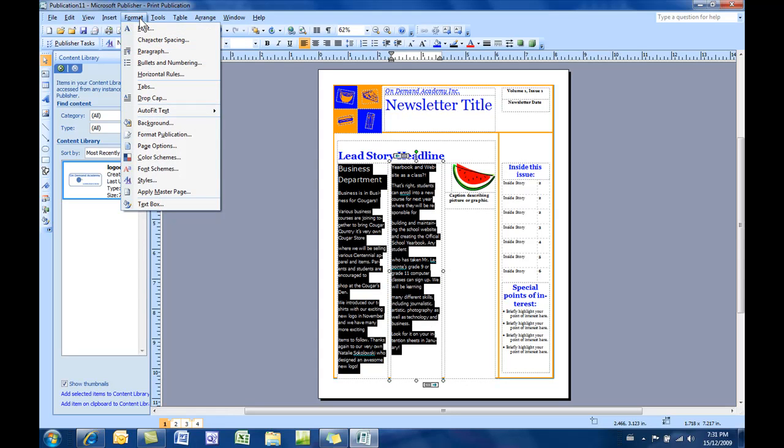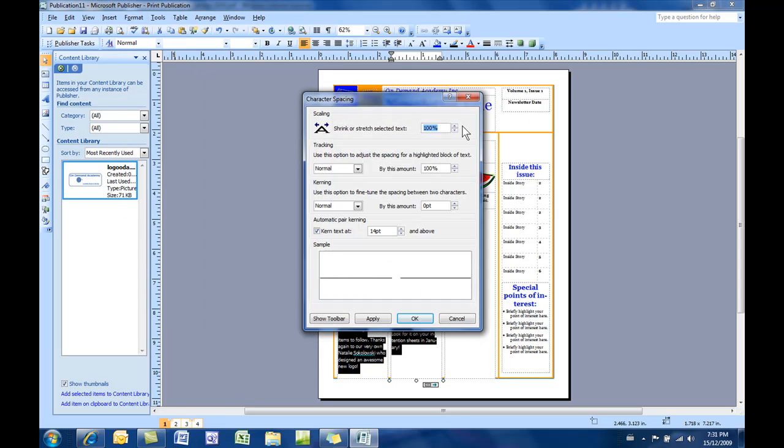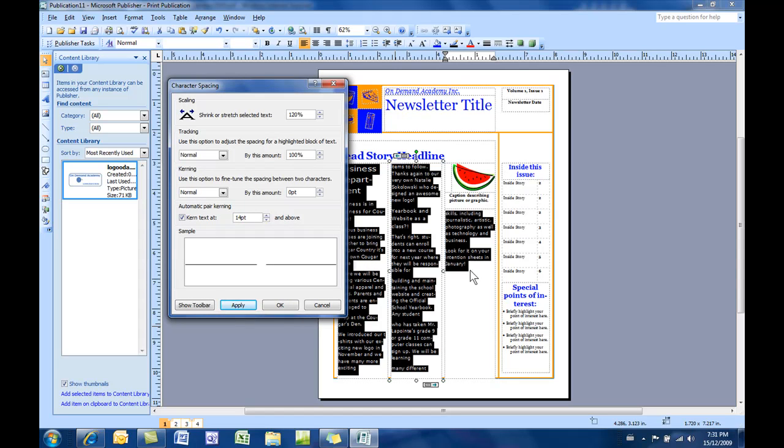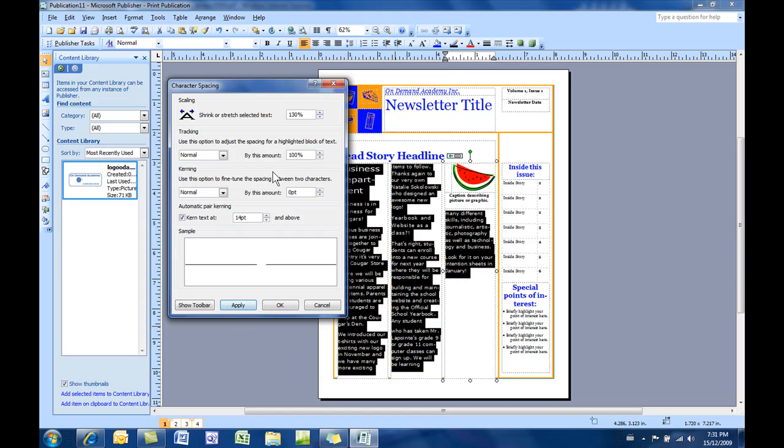Now I can go to Format, Character Spacing, and I can say I want the spacing to be stretched, and then I can hit Apply here. And you can see in the background that I'm already taking up an awful lot more room. So just by changing the spacing between my characters, I was able to take up more room without actually changing the font size.